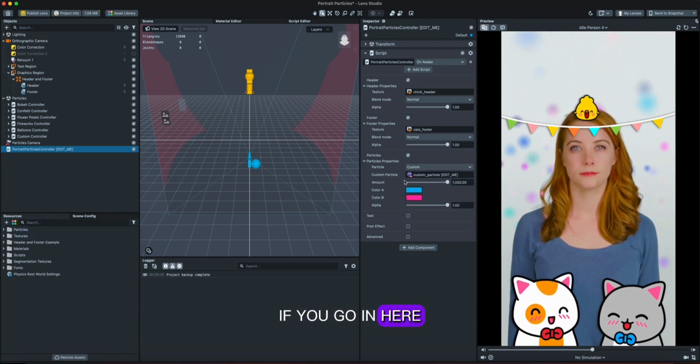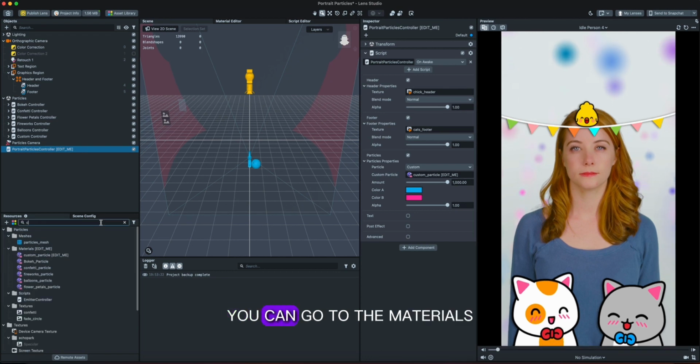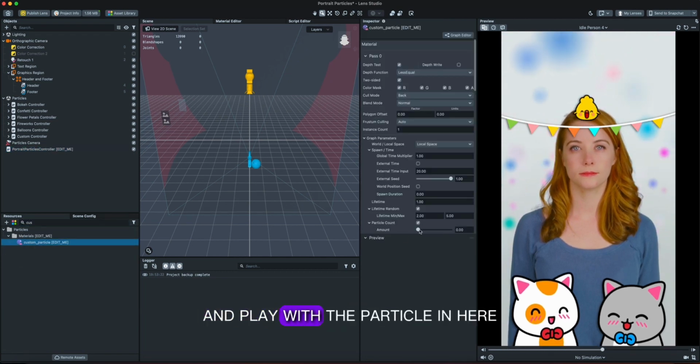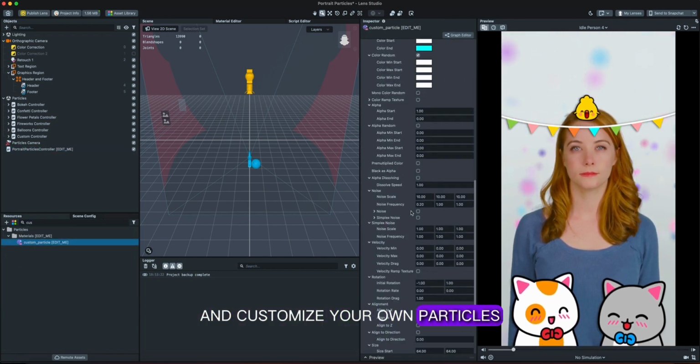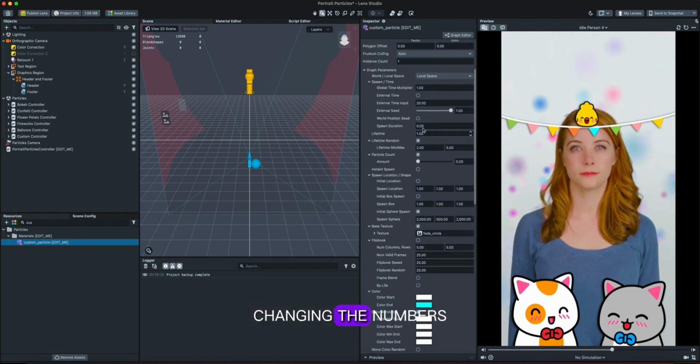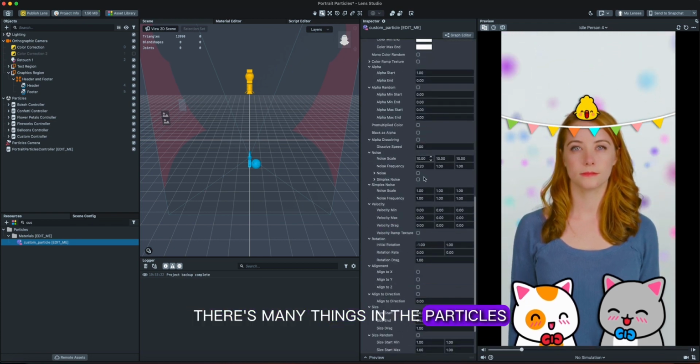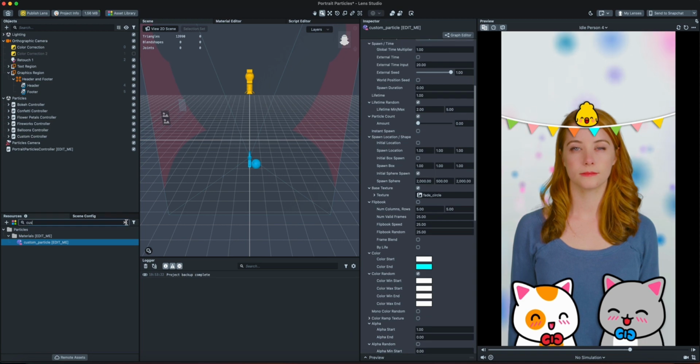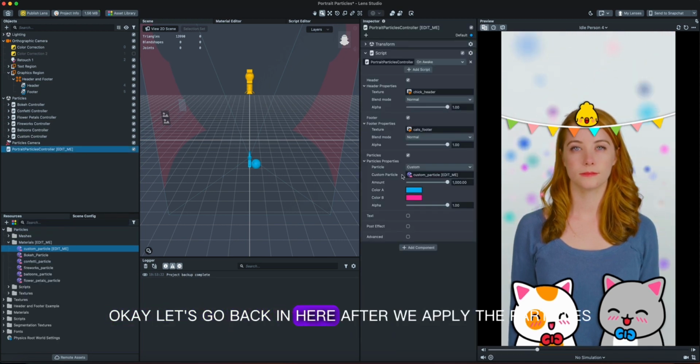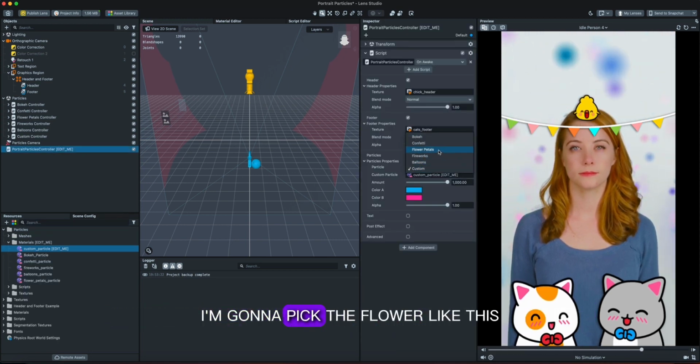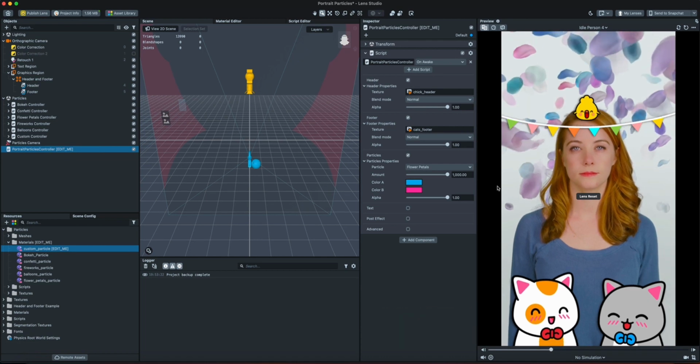If you go in here, you see it's custom particles. You can go to the materials and play with the particle in here and customize your own particles, changing the colors, changing the numbers. There are many things in the particles. We're going to learn it soon. Okay, let's go back in here. After we apply the particles, I'm going to pick the flower like this.